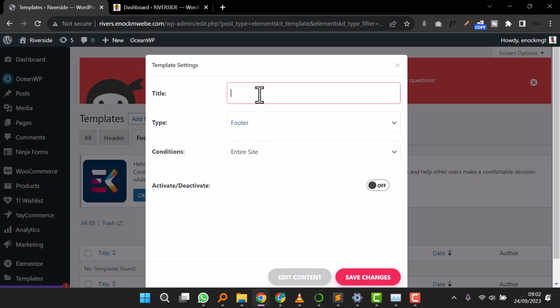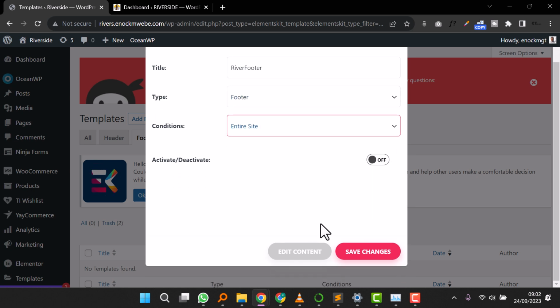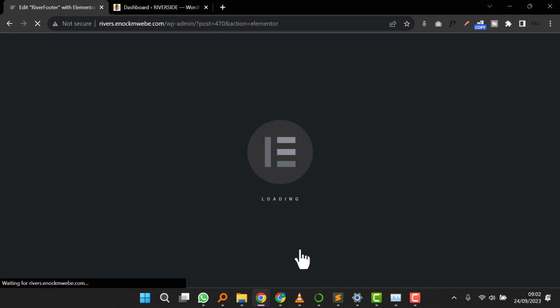And the title is gonna be river footer, something like that. So you can call it anything, river footer. Okay, then it's gonna display on the entire site. Let's edit content. Click on edit content, and what it's gonna do, it's gonna redirect you to Elementor, and you start building your footer. And this is gonna be really simple. I'm just gonna demonstrate how everything is gonna come into play.